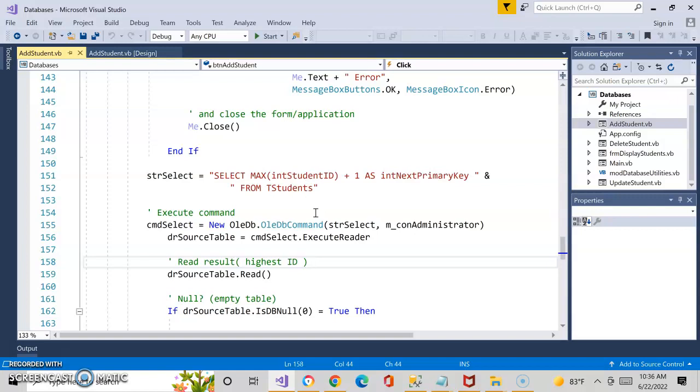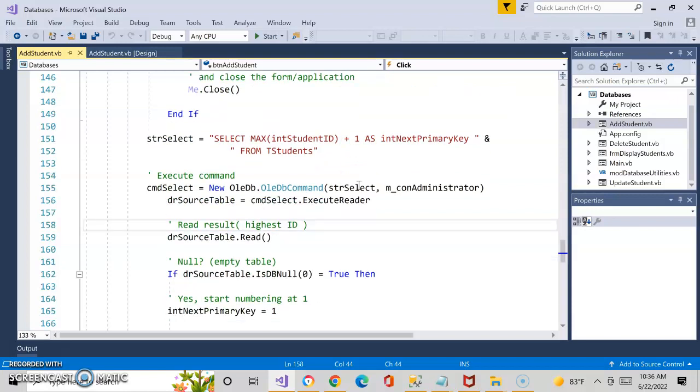Make sure you understand the concept of what we're trying to accomplish here in regards to finding the last primary key and incrementing it by one. Because once again, you cannot have duplicate primary keys, and this is how we'll do this right now. A little bit later on in the course, I'll show you different ways of doing this.